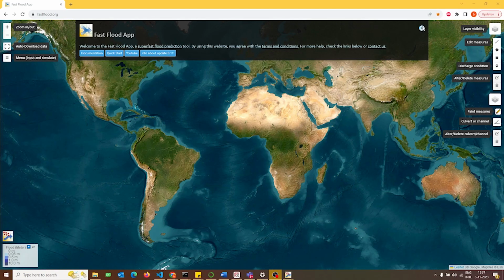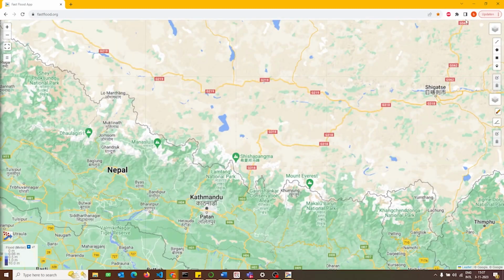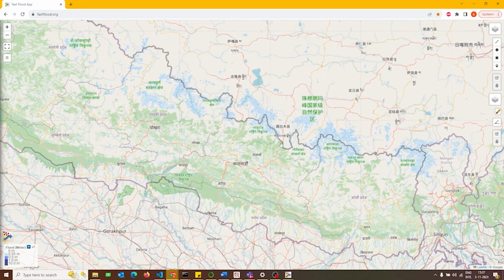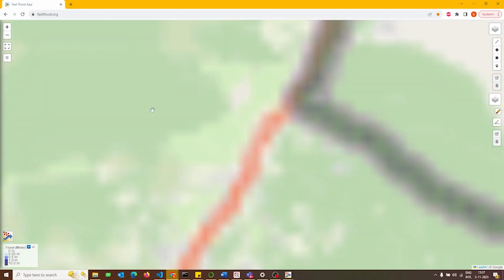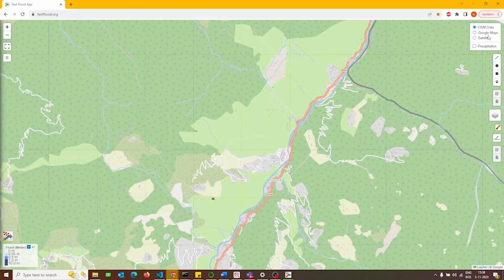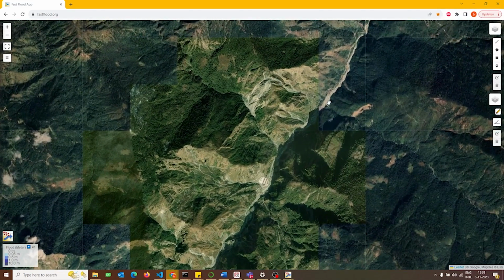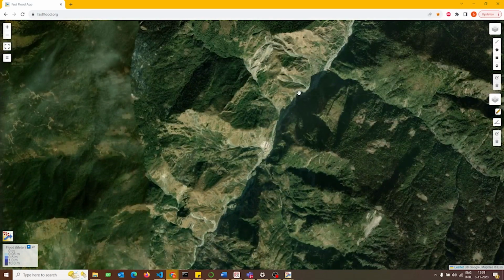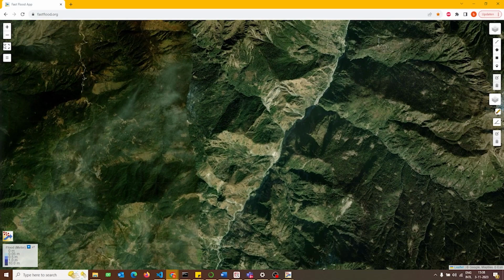Let's get started. I have the website open, and what we can do is go ahead and move to the area that I'm interested in. For now, that's an area that's part of the Koshi River system in Nepal. So let's have a look. I have this non-urban area with very steep terrain, and maybe I want to model some flood processes here, but I don't want to model the entire hydrology. So what kind of solutions can we give?